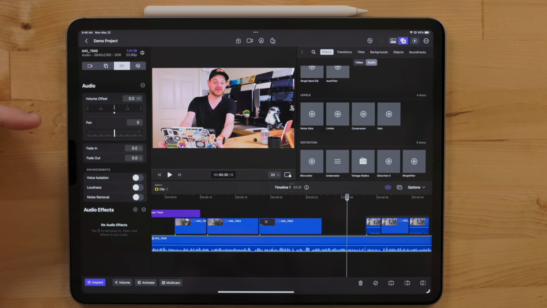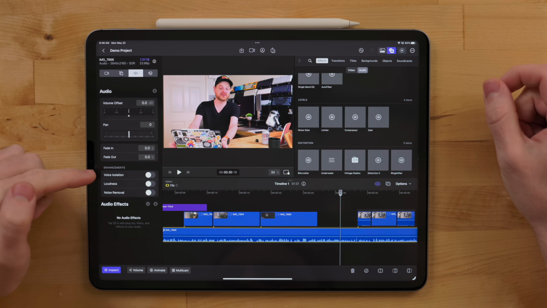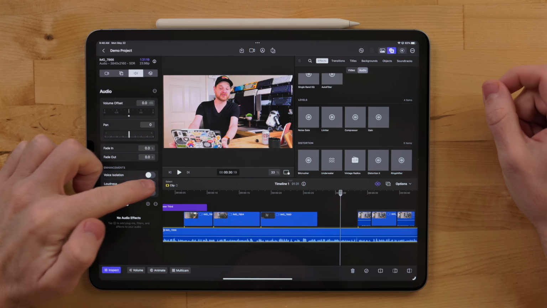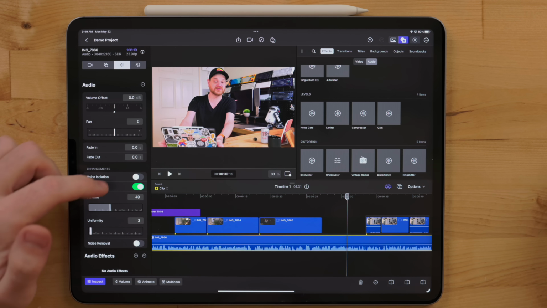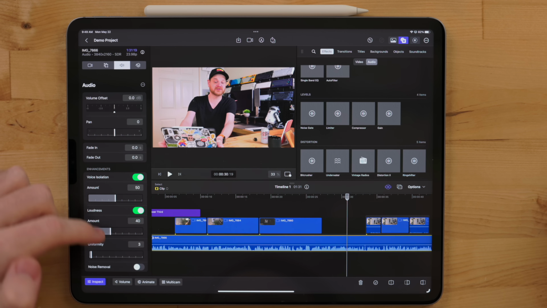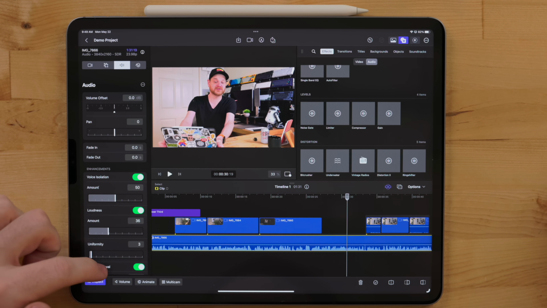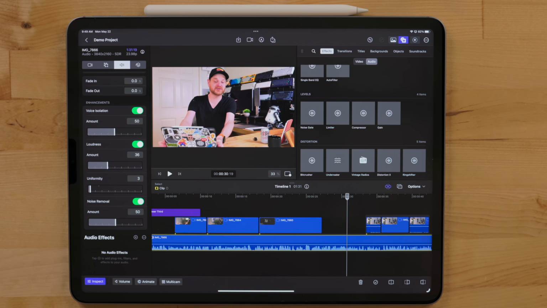Here you can enable features like voice isolation, noise removal, and loudness. Loudness is great if your audio is too quiet. It bumps it up to the proper decibel level. Voice isolation and noise removal are key if you are recording in a place where you can't control the background audio. I actually used this at WWDC last year. I was filming in front of the Apple store, and it completely cut out the sound of a bus and a bunch of people and stuff. It worked out really well.